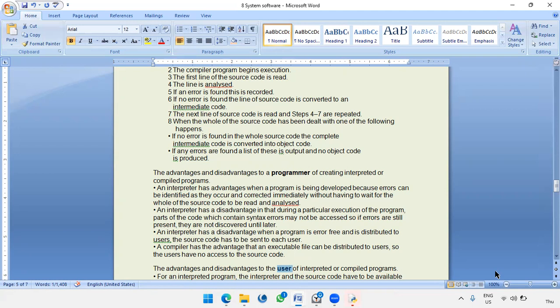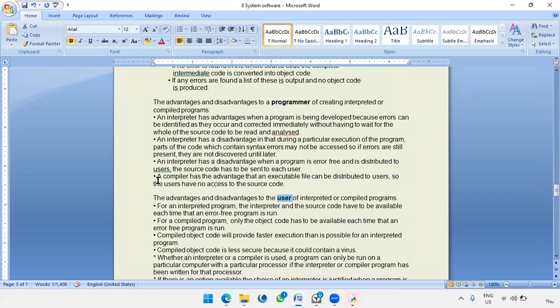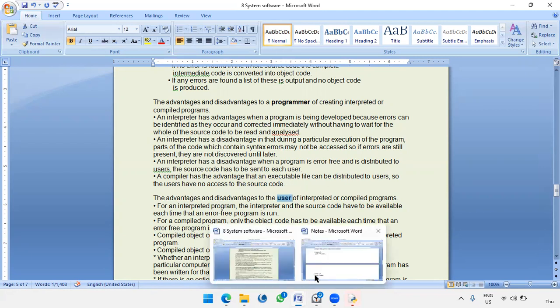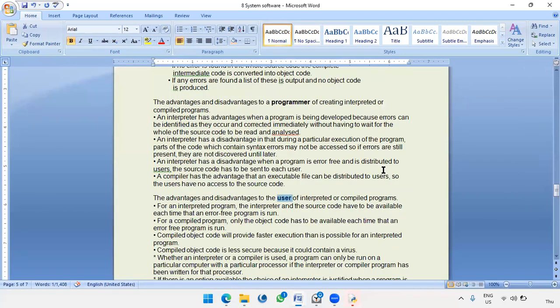Every time the program is run, only then will it translate. Whereas the compiler translates beforehand, and only then will it run. So the advantage for the compiler is that an executable file can be distributed to users. So the users have no access to the source code. They will never see this part, the if-then-else and all those things are not available to the user. So it's safe. Otherwise, they might change it and end up in disaster and they will hold you responsible. With compiled code, you can't do that. If there is a change to be made, the user has to come to you.